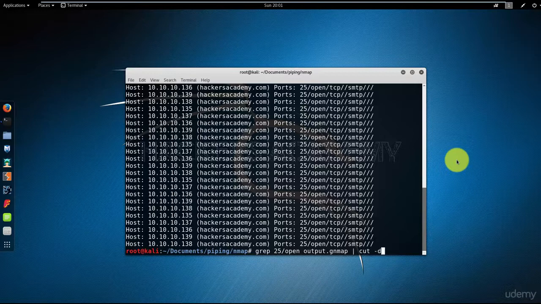The first parameter is the -d for delimiter. The delimiter can be anything I choose. It could be a space, it could be a colon, it could be a slash, it could be whatever I choose. In this scenario, I'm choosing the delimiter to be a space. So between these double quotes, this stands for space. This is why it's empty. So if you look at the output on my screen, there's a number of spaces. After host, colon, there's a space, then you have the IP addresses, there's a space, there's hackersacademy.com, there's a space, there's ports, colon, there's a space. So I want the output before the second space, which is the IP address.